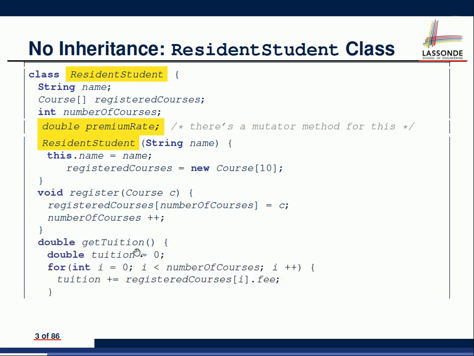And then let's get tuition. How do we calculate the tuition? Somehow we have to calculate the base amount, which means simply go through every course the current student is registered for and add up their fee, okay? That's what the loop is doing. That one, I don't need to bother you too much. And notice that in the case of resident students, whatever tuition I calculated, don't forget, we're going to charge them higher. So we're going to multiply by premium rates.